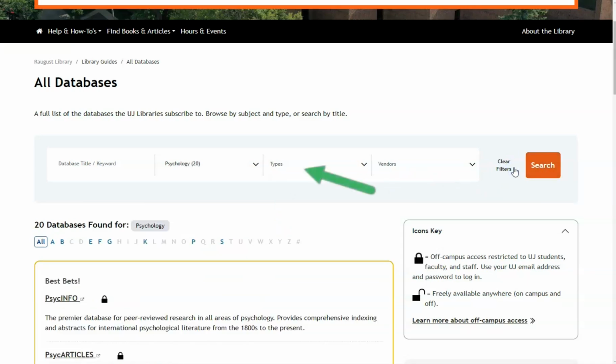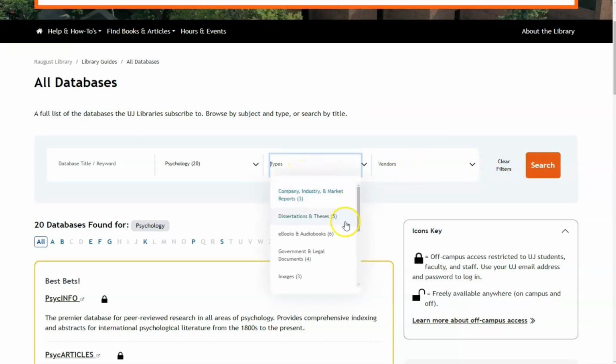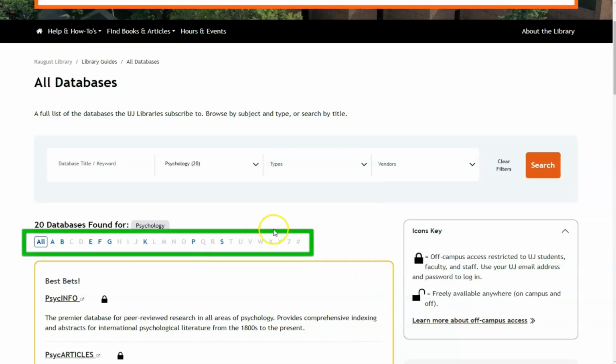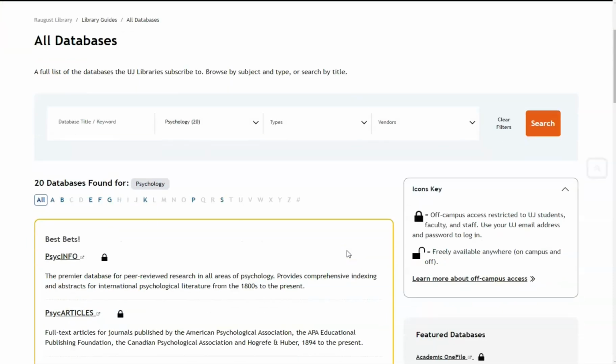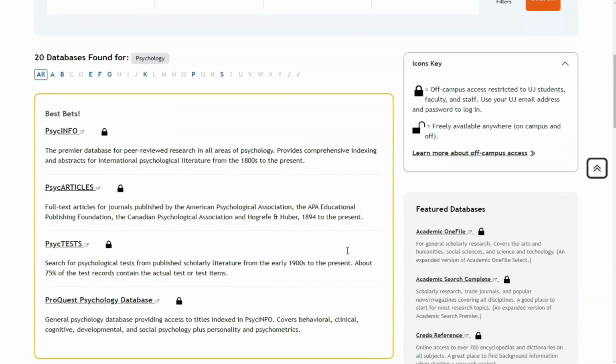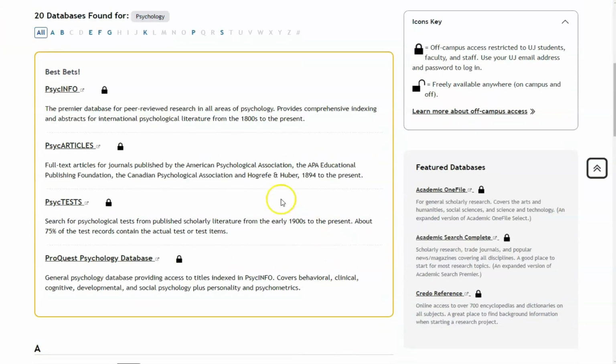You can also filter by the type of resource you're looking for. So if you know you want news and magazine articles in addition to scholarly articles, or even books or streaming video, you can select those options from the drop-down menu that is third from the left. You can also jump to databases alphabetically if you know the name of the database you want, or scroll down the page until you find what you're looking for. To open a database and search it, click on its title in the list. Let's look at a psychology-focused database called PsycArticles as an example.